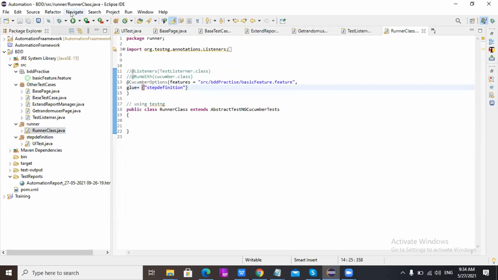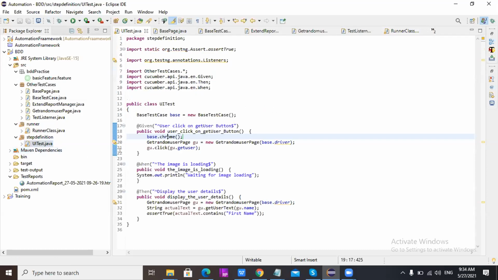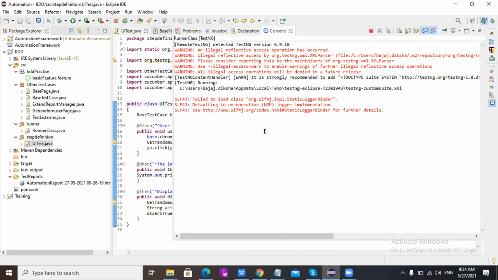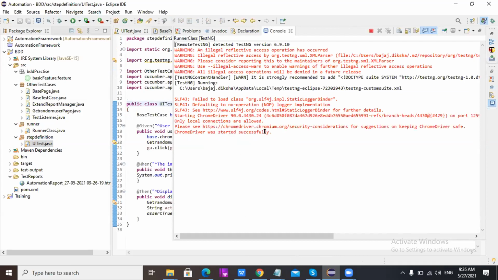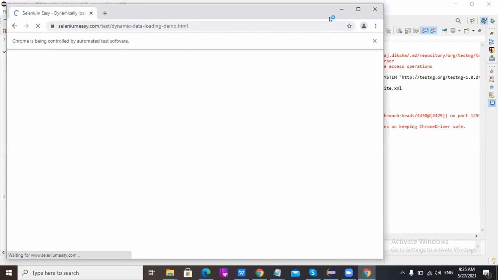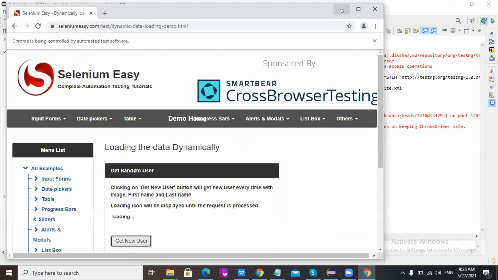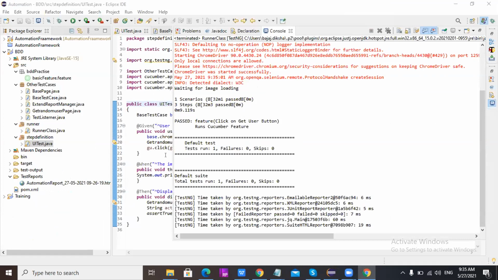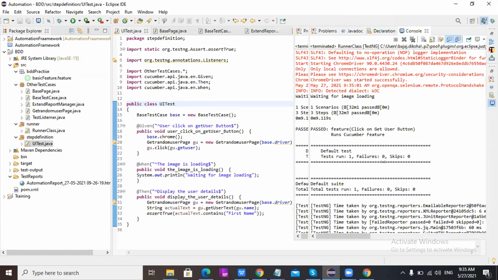So we have to make a few changes at least for this driver invoking. Now execute. It should get executed. Yes, now it's opening. Okay, so before invoking only, I was giving that thing. Now what you can do is uncomment that listener part as well from the runner class.